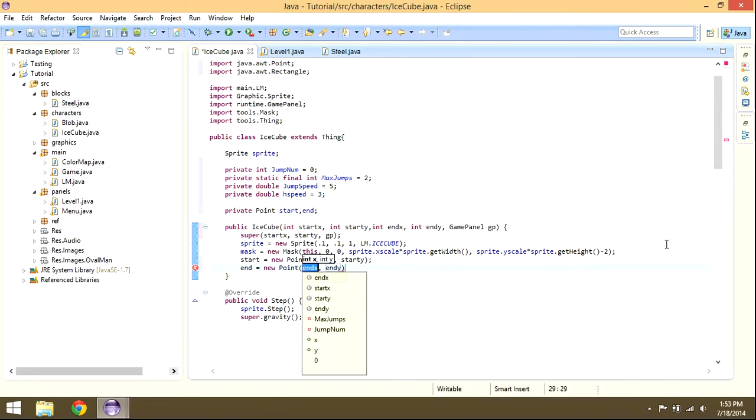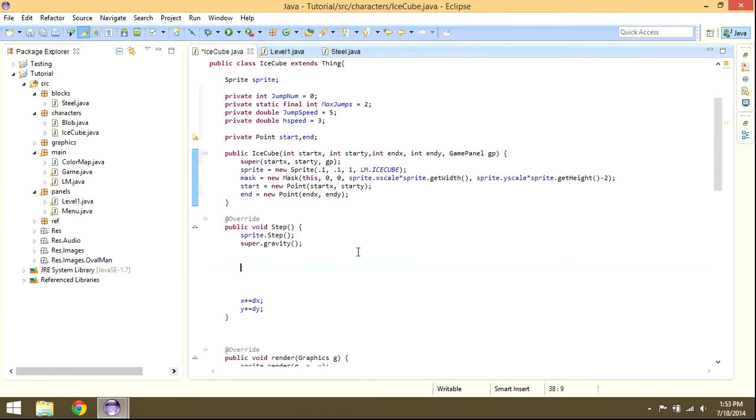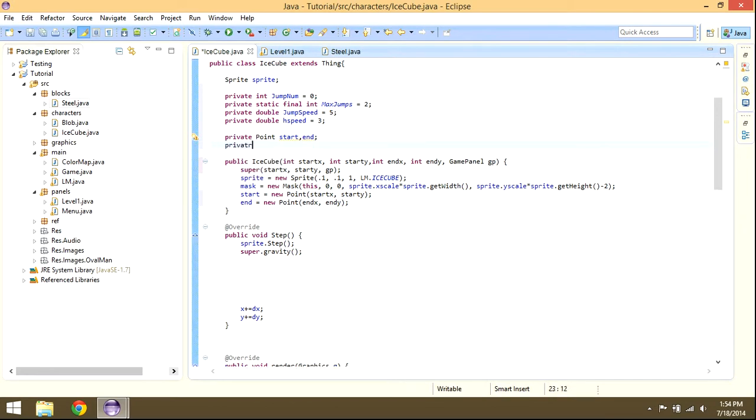Not sure why. Oh, Eclipse is just being buggy. And X and Y. So that's how that's going to work. And then over here, this is going to be how we control moving from one point to the other. And actually, we have to add another variable, private integer index equals 0, because we're going to use this. Index is going to take care of things. And actually, let's change that to path index. Make it a little bit more readable in case you want to call something else index.